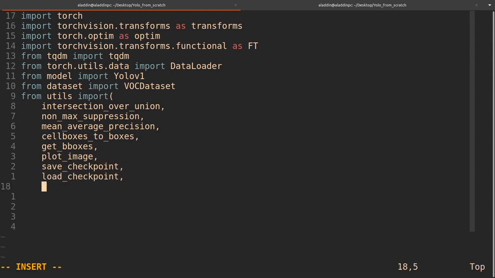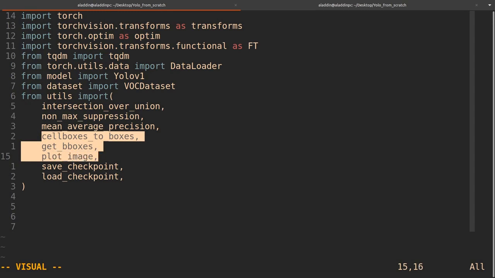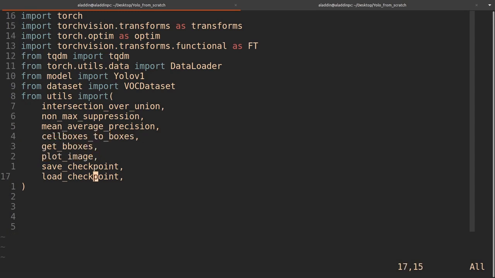So I guess the only thing I'm not going to show: these two I've done previous videos on, and hopefully this should be pretty simple. But this right here, cell boxes to boxes, get boxes. So these three, I'm not going to show how to do. I don't think they're very interesting, but they're going to be on GitHub. Lastly, we've got to do from loss import YOLO loss.